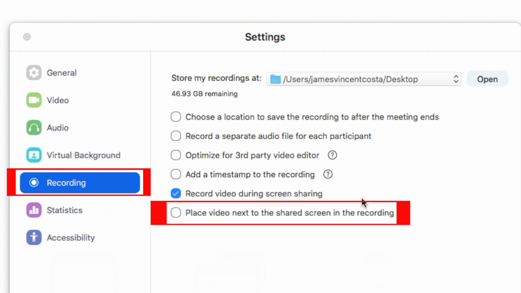The last one is place video next to the shared screen in the recording. This does a split screen, half with the shared screen and half with the video, and you could do that or not. I generally don't, because if I'm sharing something I want it full screen, but it's up to you. You could do both if you need to be seen.